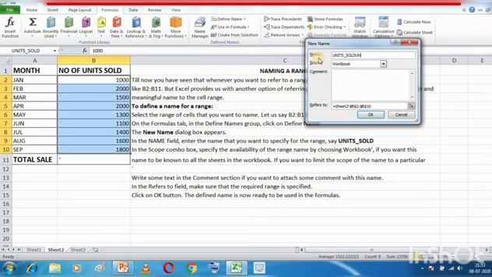Type the name over here, units underscore sold. I've typed the name in the Name field, and then in the Scope box, specify the availability of the range name by choosing workbook or a sheet. What does this mean? It is giving us four options. The scope should be for the entire workbook, or only for Sheet1, or for Sheet2, or for Sheet3.